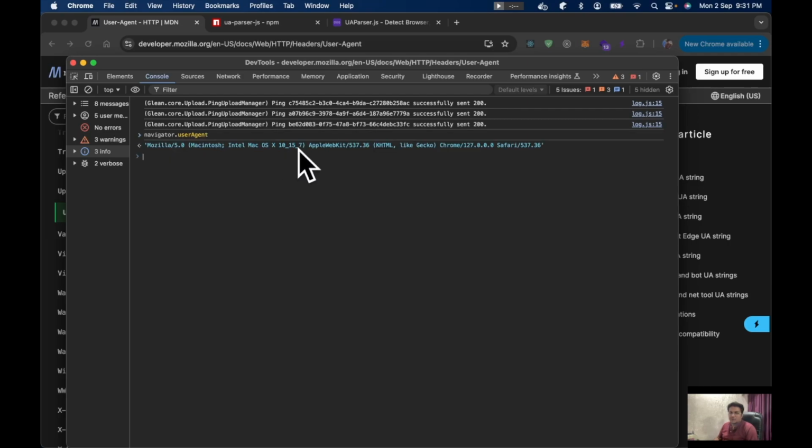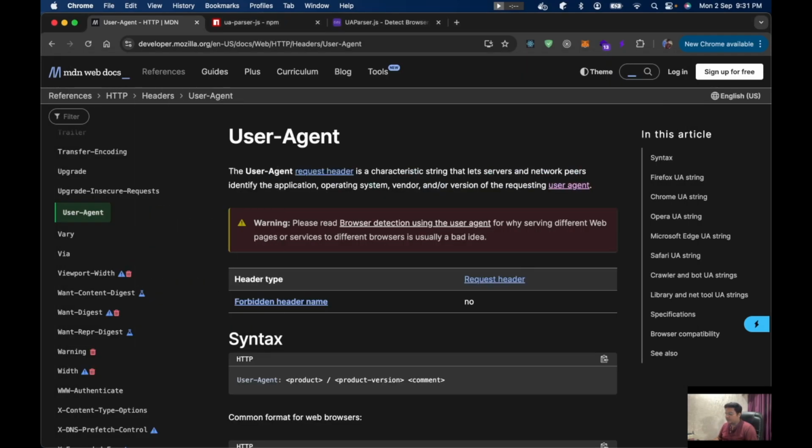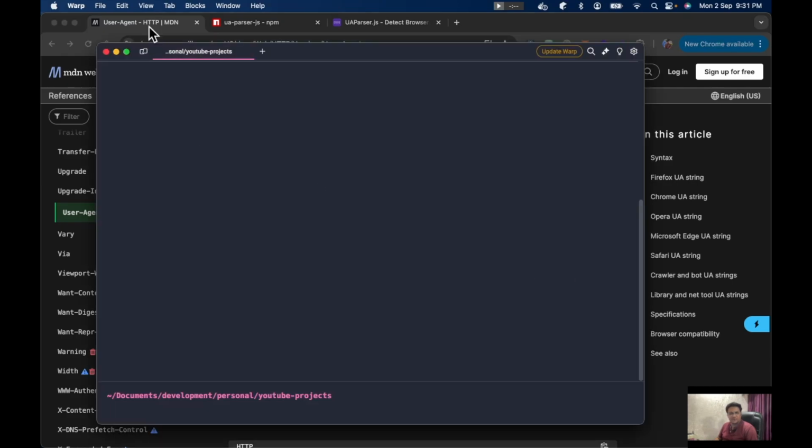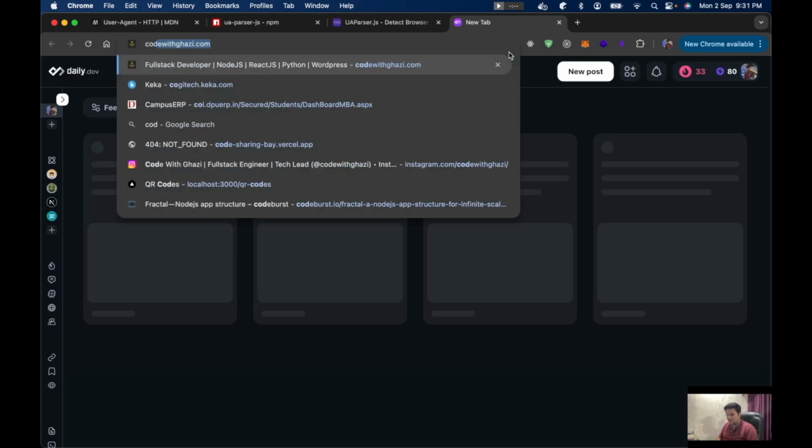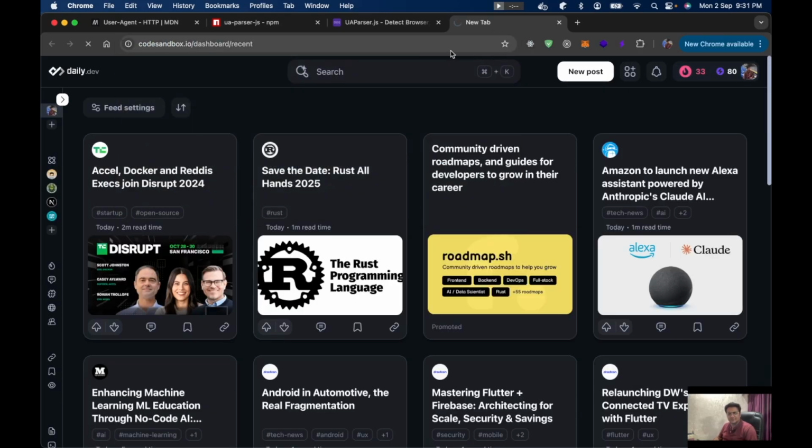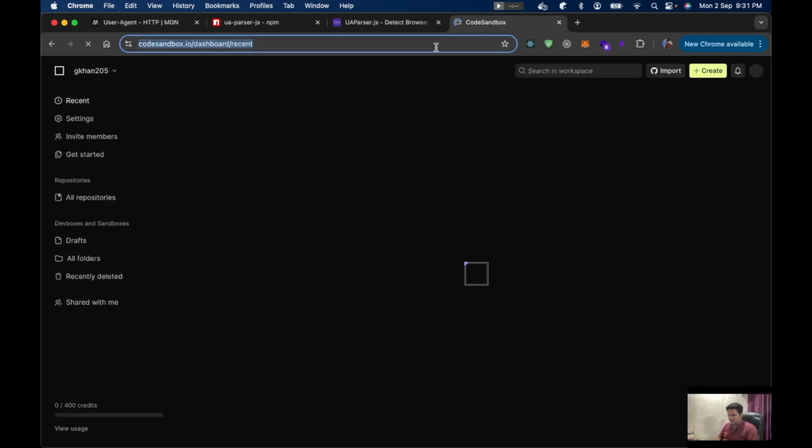So this string is not very helpful for us. We have to do some decoding, and also the library is already there, so we'll use that. So for doing this, we'll just create a new project, or let's go to CodeSandbox. This will, I think, be much better.